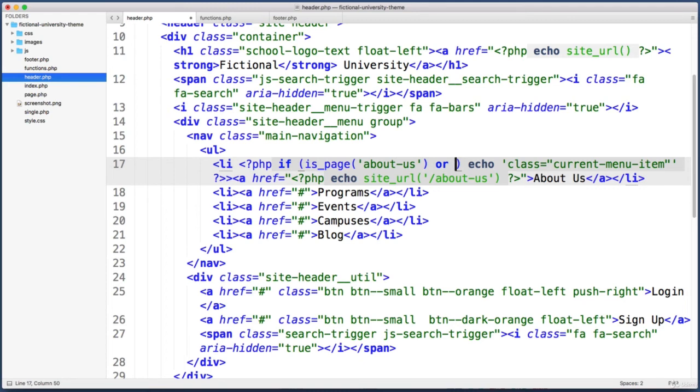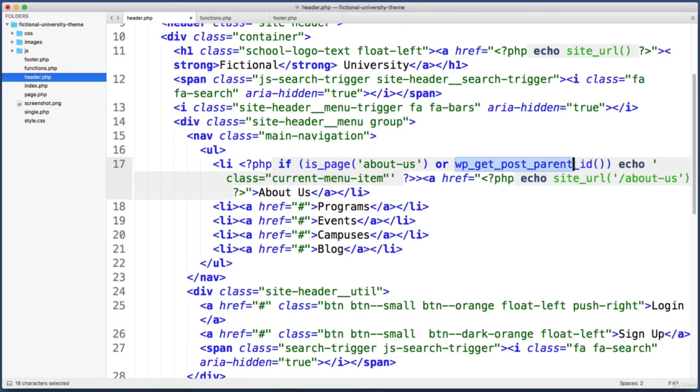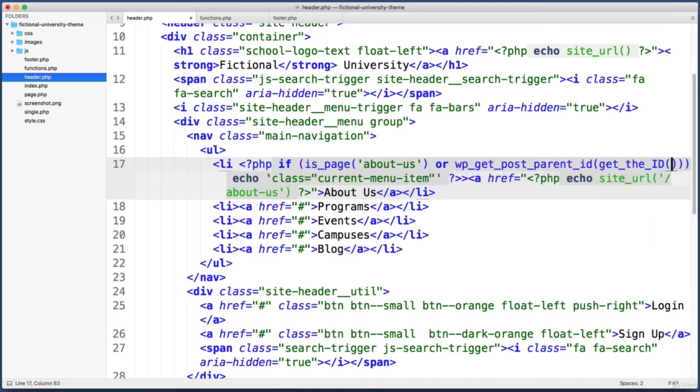So to check for that, we can say or wp_get_post_parent_ID, and it's a function, so give it its own set of parentheses. And within those parentheses, we need to tell this function which page we are trying to find the parent ID of. So we just want to tell it to make that lookup for whatever page the user is currently visiting. So we could say get_the_ID and call that function. But in order to save ourselves some sanity, instead we can just say 0, and WordPress will understand the 0 to mean look up the current page.